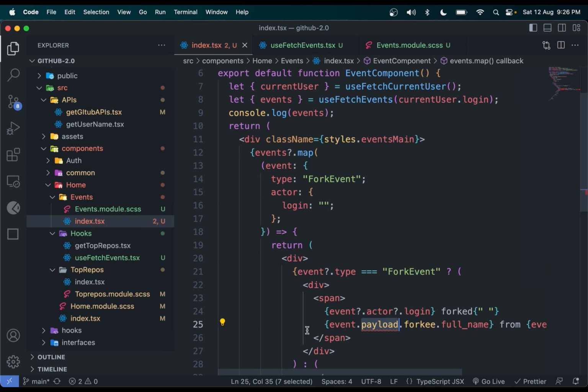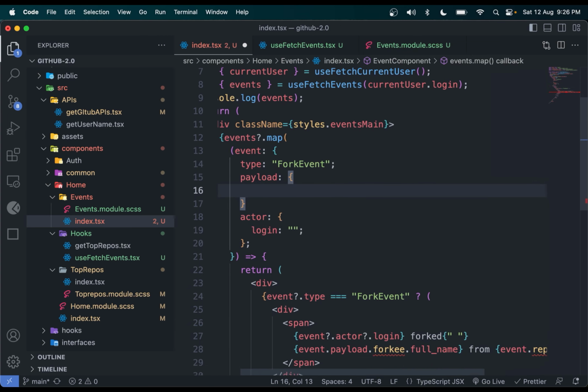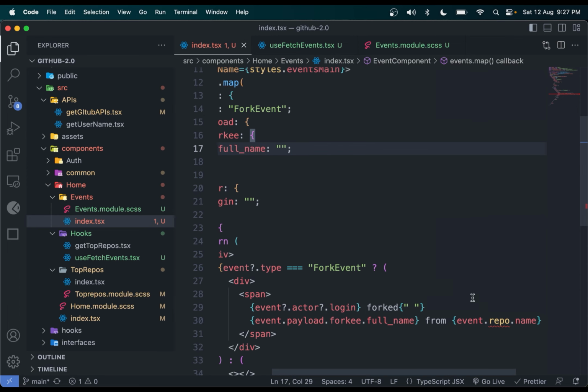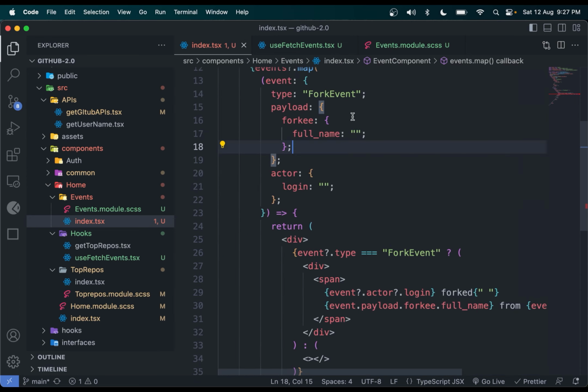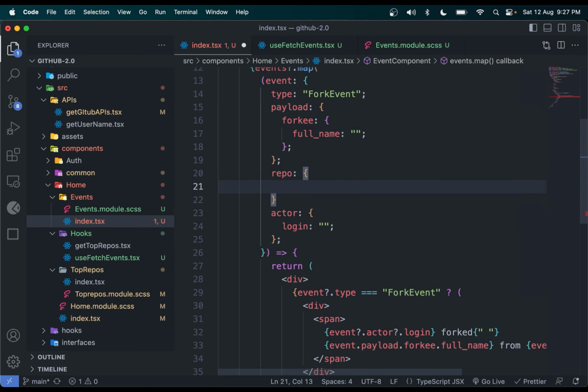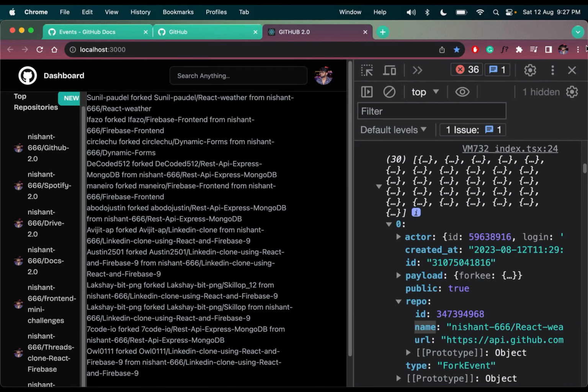Now what we need to do is add this payload in the event. Payload is an object. In the payload, we have forky, this key. Forky is a string. Okay, it is not a string, it is again an object. In this object, we have again a full name. So add a full name in here as a string. Then we have this repo dot name. So yet again, just add event dot repo dot name. Name should be in it. This, save it. It will be fine. This was all about forking.